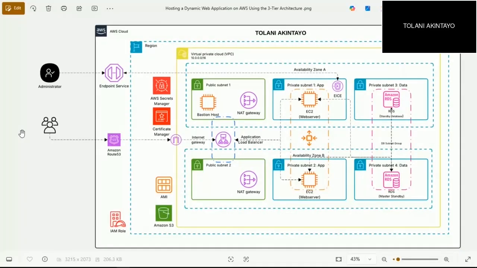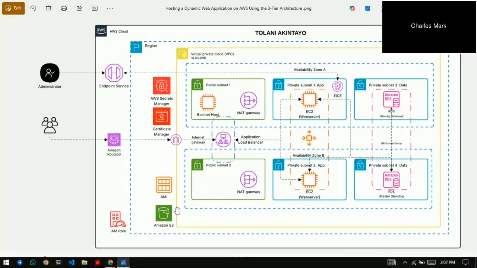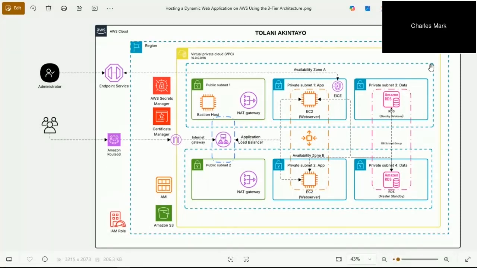So what we have here is an architecture of how a dynamic web application is deployed in a 3-tier architecture. Since you said you just entered the DevOps space, probably a month or 2 months ago, there's still a lot to learn, because it requires time to really understand a lot of concepts. But this is an architecture of how a dynamic web application is deployed in a 3-tier architecture.